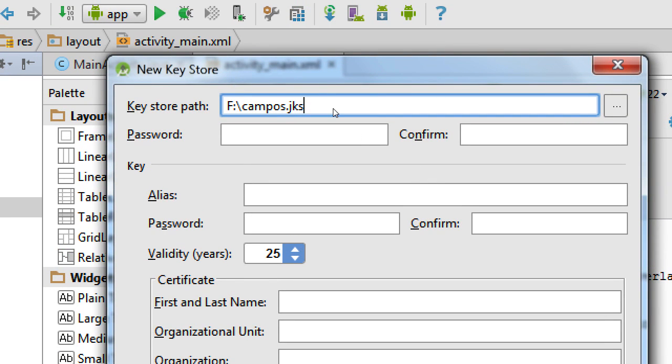Alright, so this is going to ask you for two levels of protection. One password just to use your key store file, and then another password to use a particular alias. Technically, this key store can have several users inside of it. For us, it's just going to be the one key store and the one user, or alias, right here.